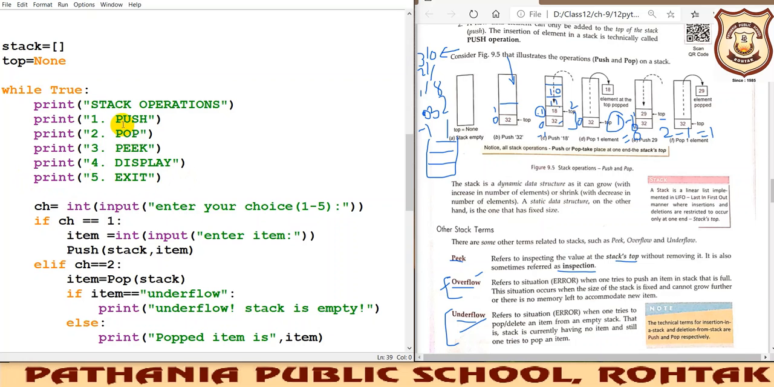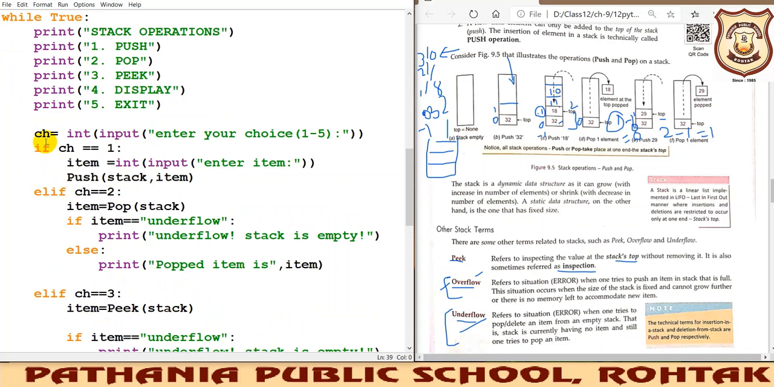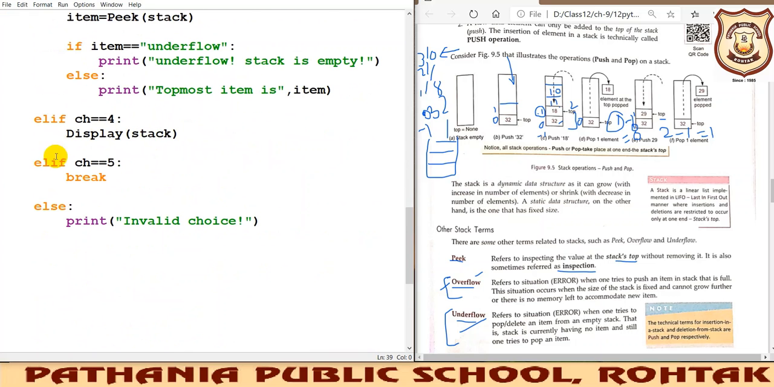Okay, so just to let you know how many cases we have made, we have used this print statement. So we have 5 cases inside it. First case will be for push, second for pop, third will be for peek, fourth will be for displaying the content of the stack, and fifth will be for exiting. Okay, so firstly you will enter your choice from 1 to 5, and if you choose 5, that case will get executed, that is ch equals 5 and break.